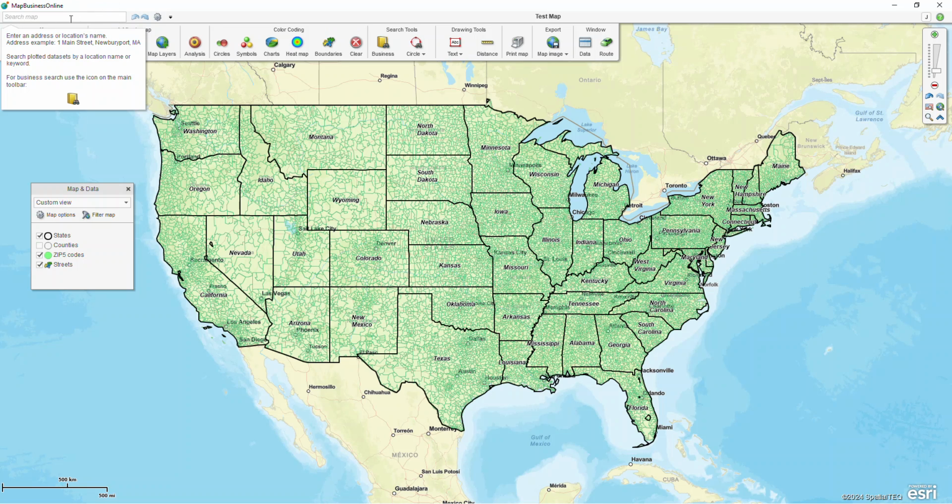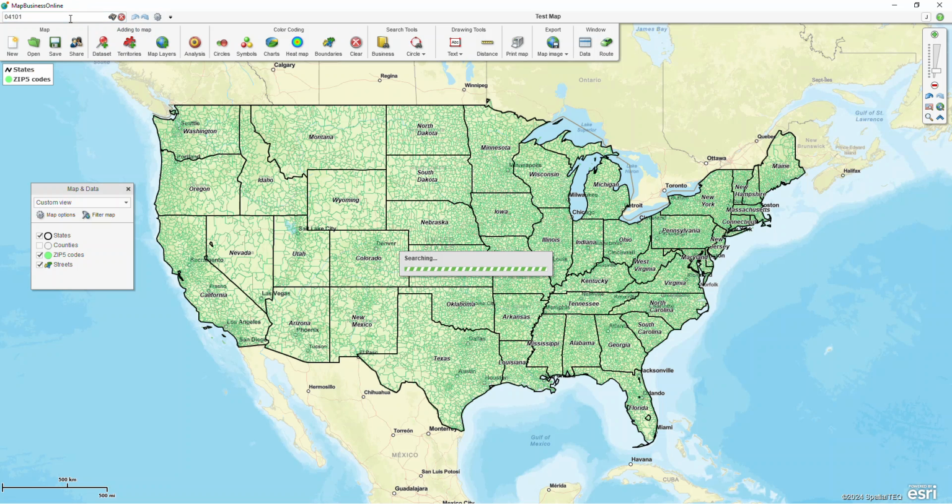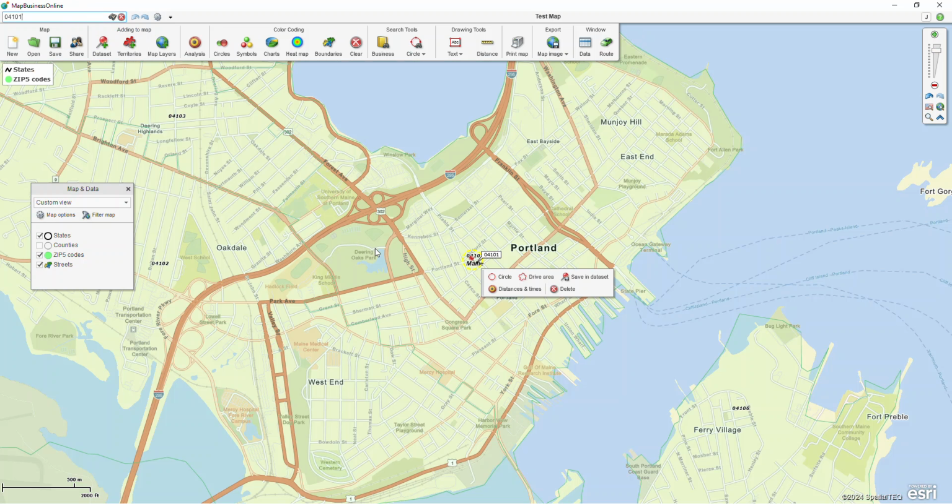At the top is our address bar, and with this you can type in a street address, or you can type in a city and state, or you can type in just a zip code. We're located up in Maine, so I'm going to just type in a Portland, Maine zip code. And so anytime you use the address bar, it finds it as a little push pin on the map, and you get this toolbar down below.